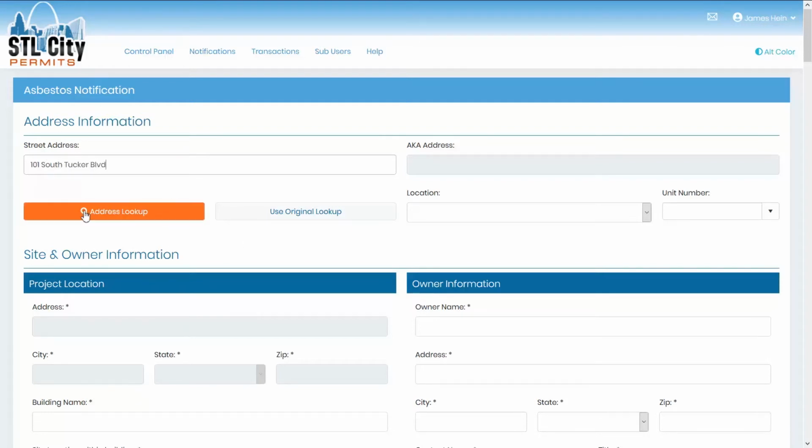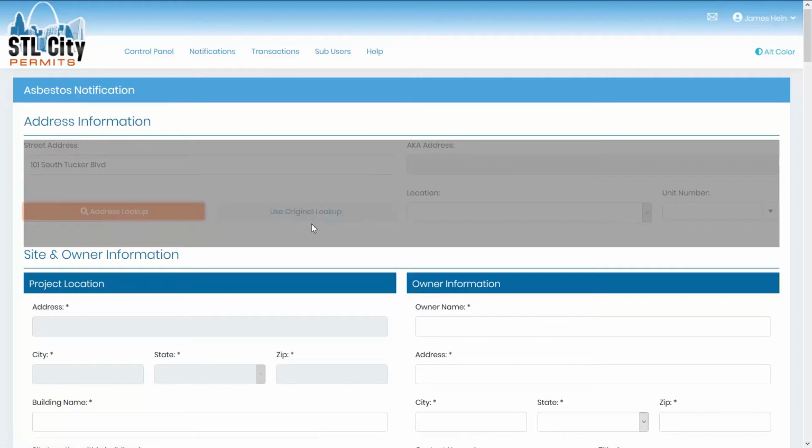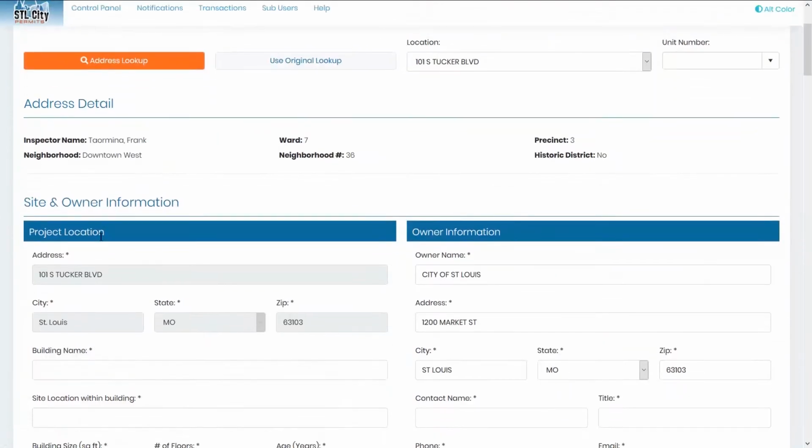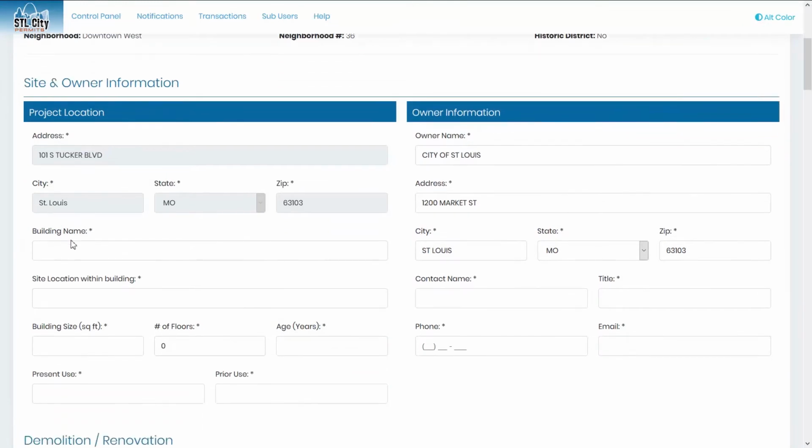Click on the orange address lookup button, and the system will look up the address you've entered in the City Assessor's database. Some of the basic information will be imported, and you'll just need to fill in the rest.